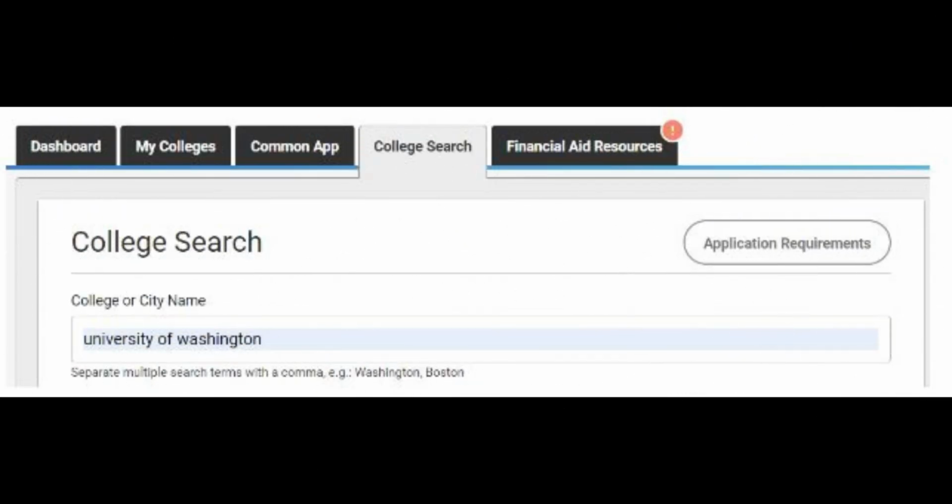Now, use the College Search tab to find and add colleges to your list. You can search by name, location, or use filters. For example, to add Howard University, type the name and click the plus icon to add it to your list.